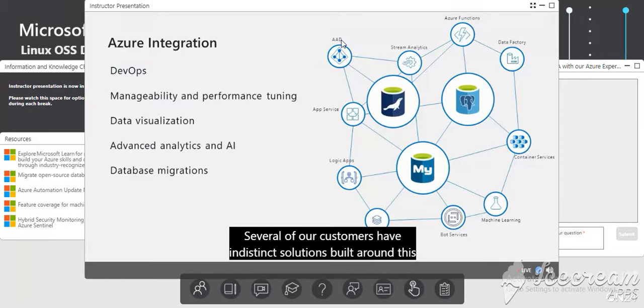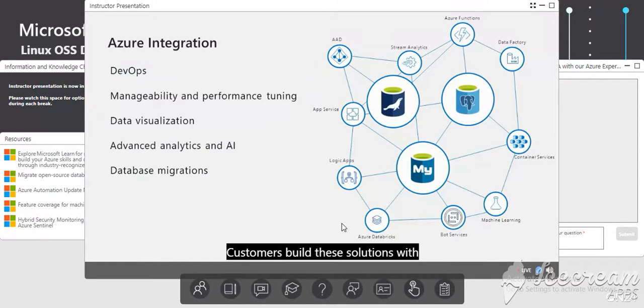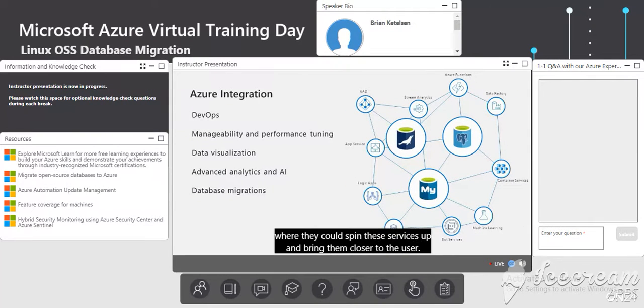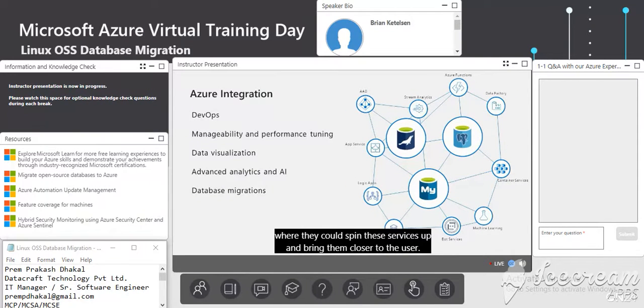Several of our customers have interesting solutions built around this, being able to leverage advanced analytics and AI capabilities as part of their broader solution architecture and scenario. Customers build these solutions with Azure Database for MySQL while taking advantage of the Azure global reach of 60 plus Azure regions where they could spin these services up and bring them closer to the users.